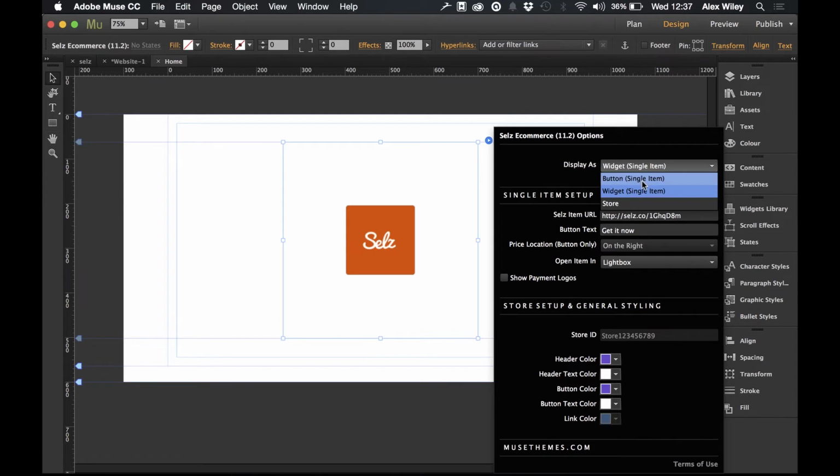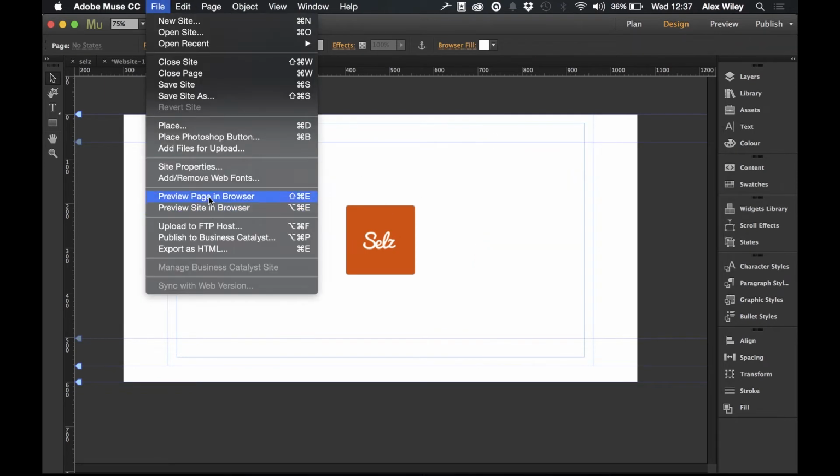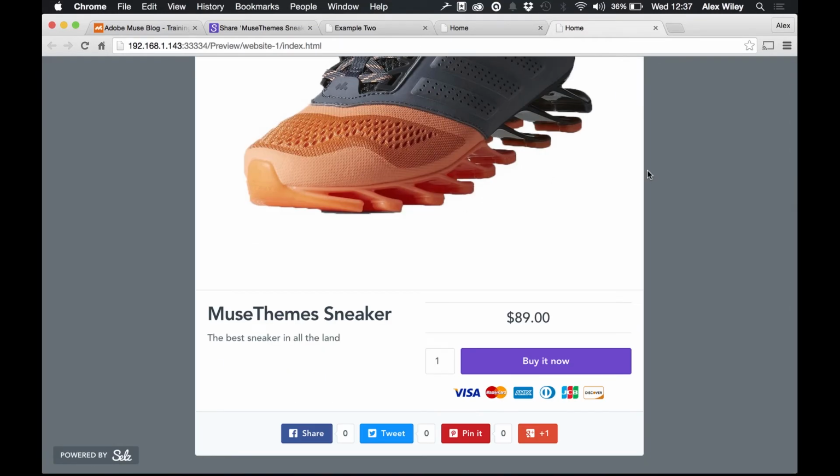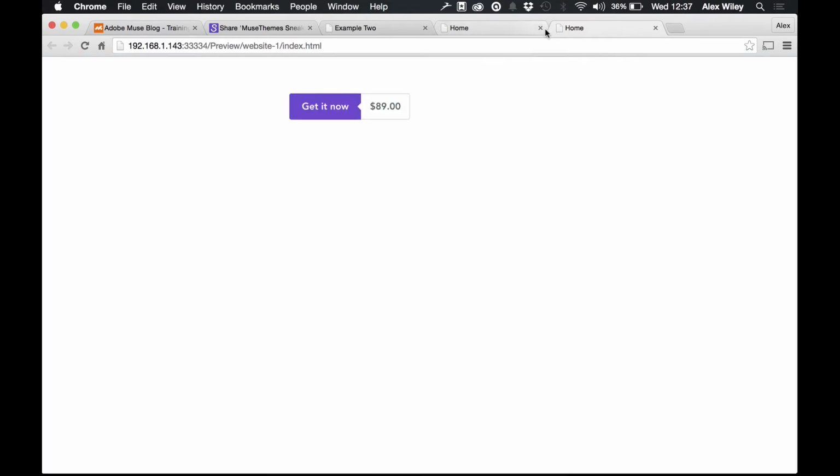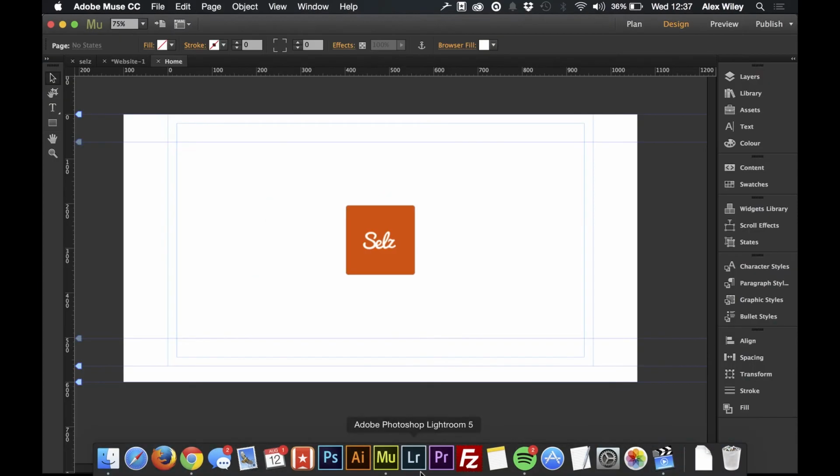We're going to select button from the list, and that's all you need to do for this if you want to use the same product, as we've taken care of this setting for you. If we preview this in our browser again, then we can see that now a button is simply displayed and you'll go through the same process as you did with the large product. Okay, so I'm going to jump back into Muse and we'll show off the final part of this widget.